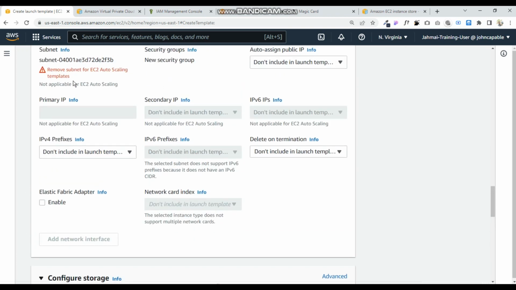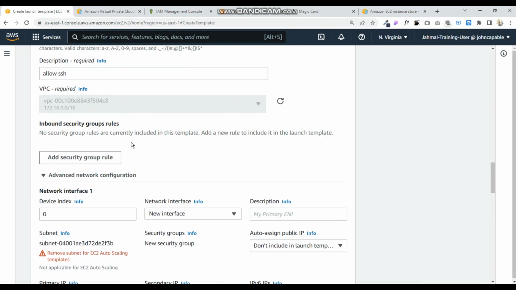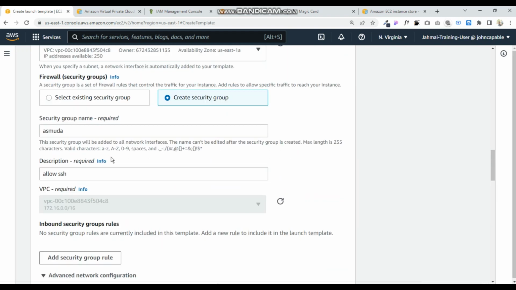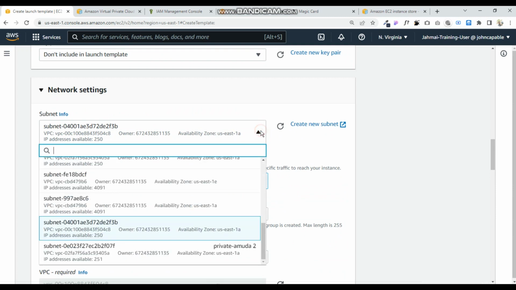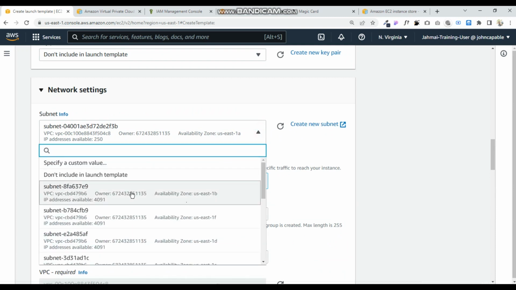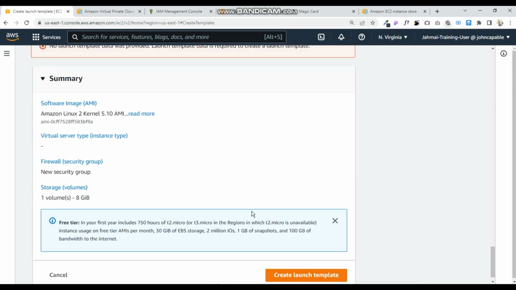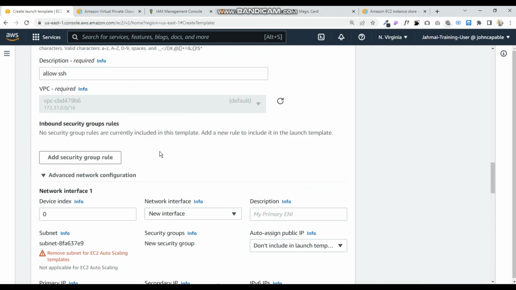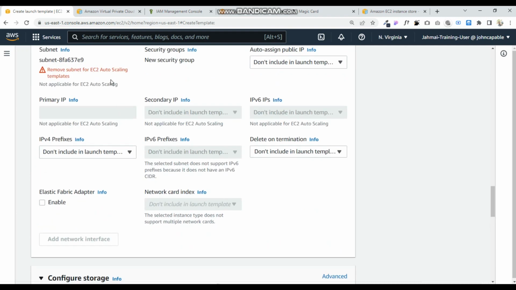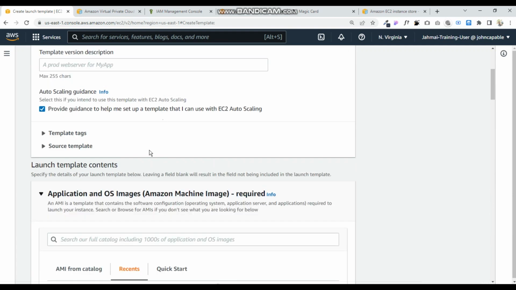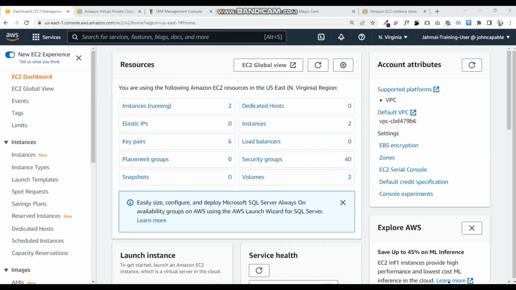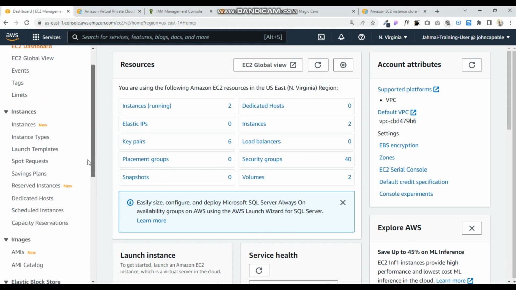Subnet for EC2 auto scaling template not applicable for EC2. So it's actually going to take a lot of work, simply because we have to create a subnet that is not attached to an EC2 instance. So all these ones, they are default, so you can actually use them. That's why it's giving out this error. But then this is just how to create it. So you create your launch template, then you assign your EC2 instance to it. So that's how you create it.